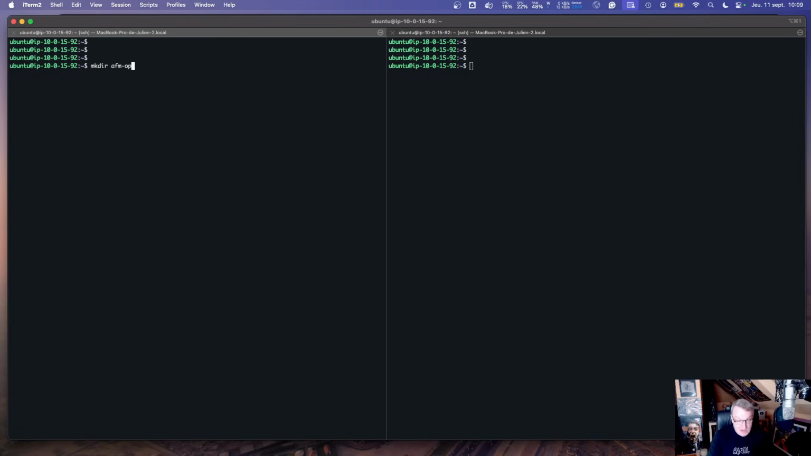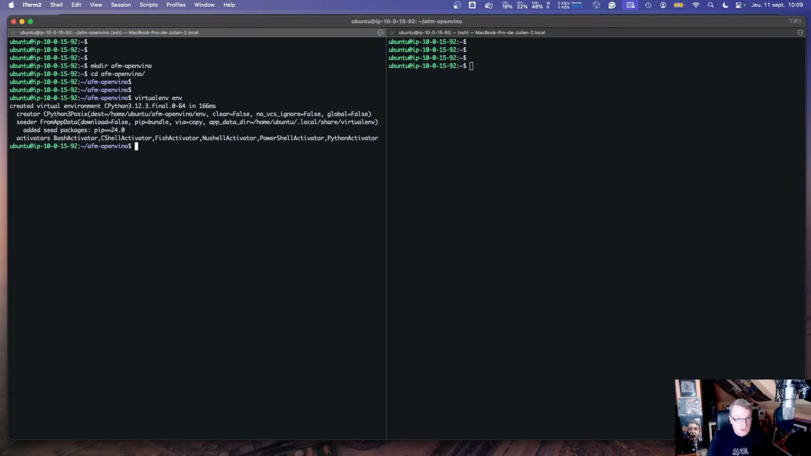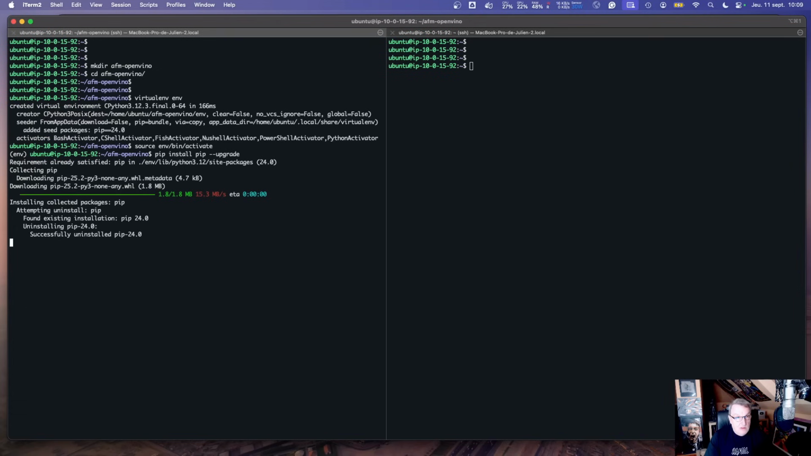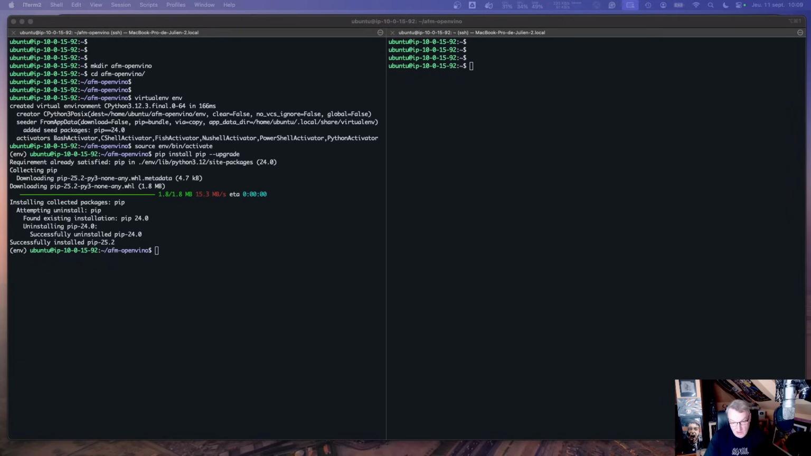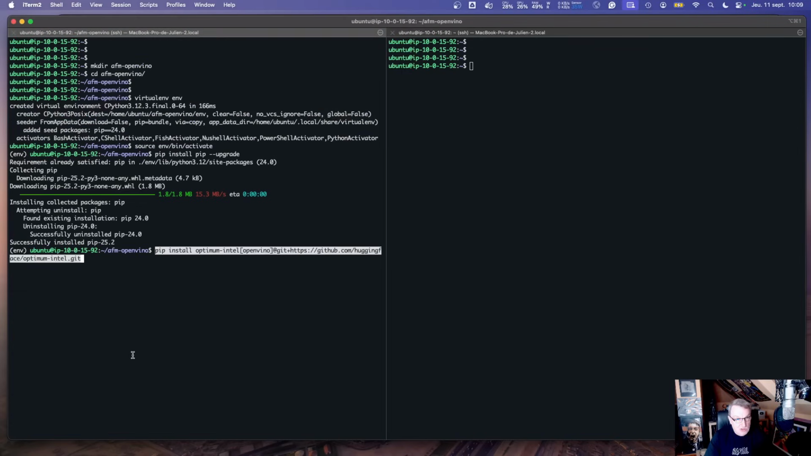Let's keep everything organized. So how about creating this? Let's create a virtual environment, which is generally good practice. Okay. Let's just make sure we have the latest pip. All right. And now we can almost install everything with a single command, which is this one.